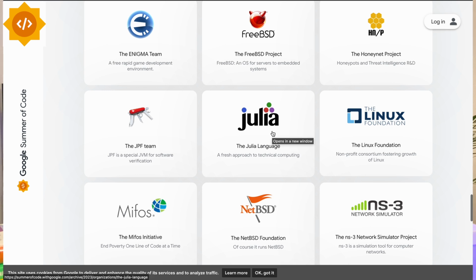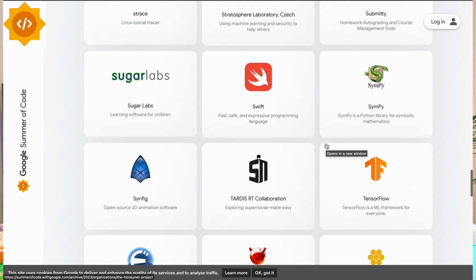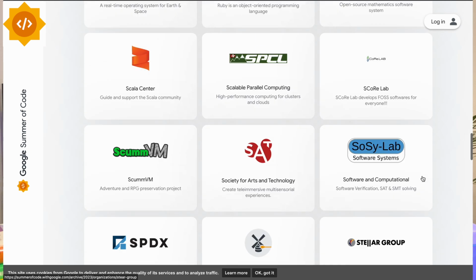We have Julia, which is a programming language by Facebook. They are also part of here. Then we have Honeypot projects. We have TensorFlow here. Those who are interested in AI and machine learning, you can know TensorFlow is here, so you can be part of contributing to TensorFlow, which is again an amazing opportunity. Swift is there, and so on.